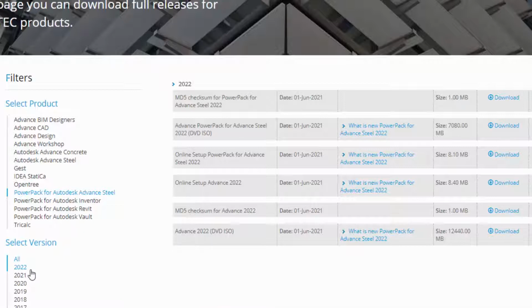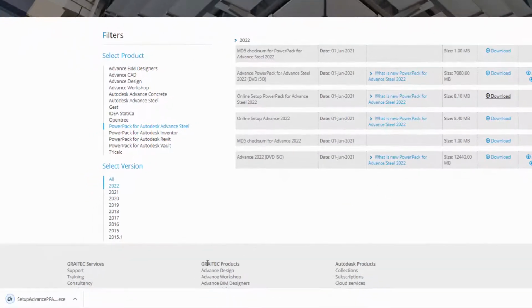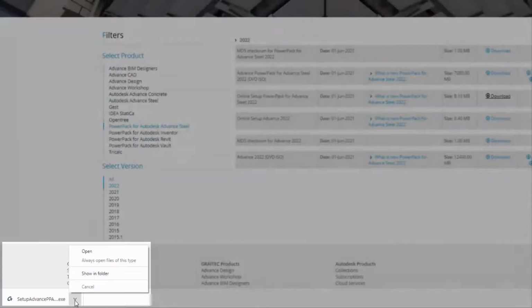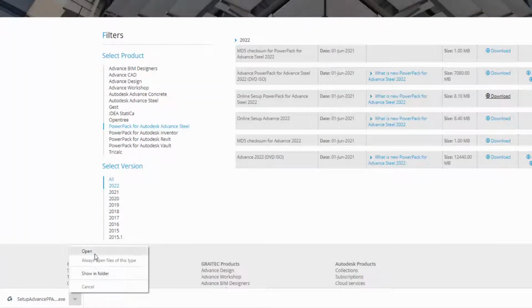You'll see various options for downloading, as well as downloading the documentation, what's new. We're going to download the online setup. Select download. The executable file will appear in the lower left corner of your screen. So select the expansion arrow and then open. Note the other choices that you have along the list.